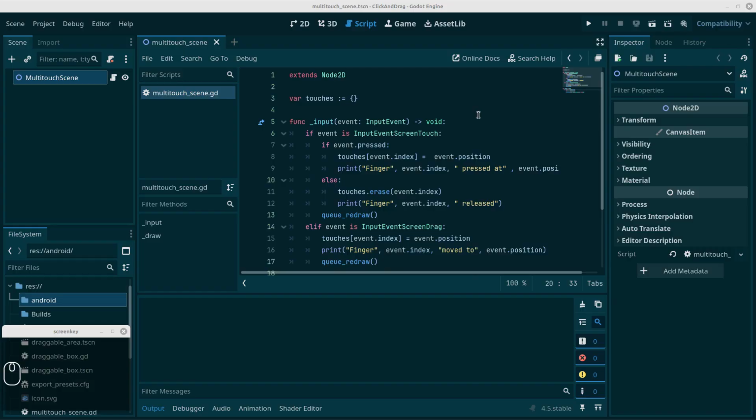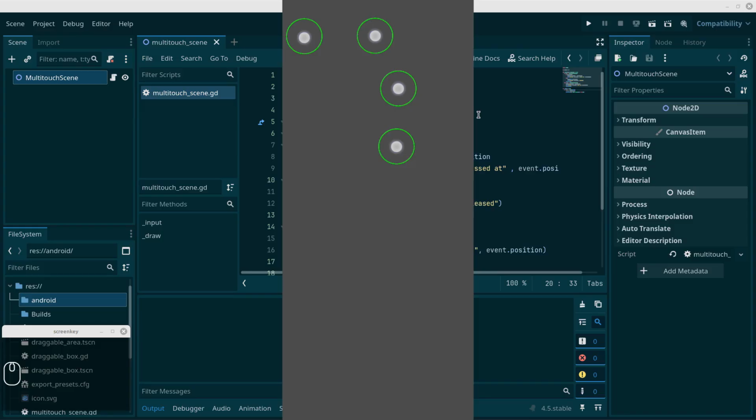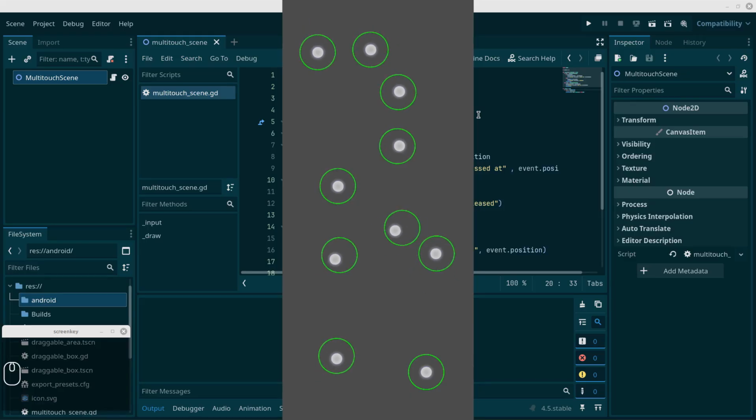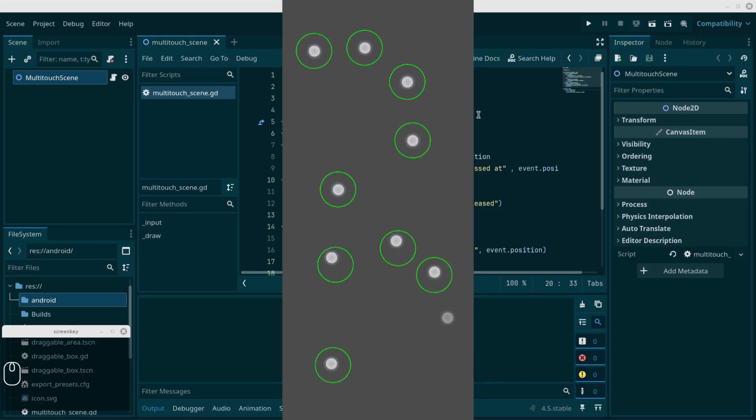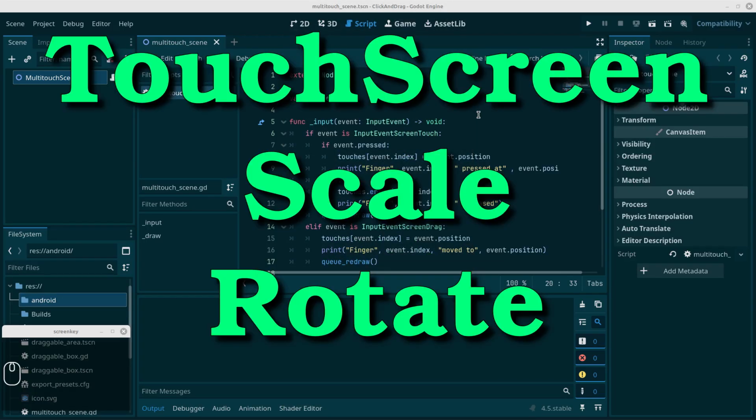Okay folks, last time we spoke about multi-touch and we showed visual feedback on my phone screen, an actual working example. Today we're just going to build on that and we're going to talk about scaling and rotating.